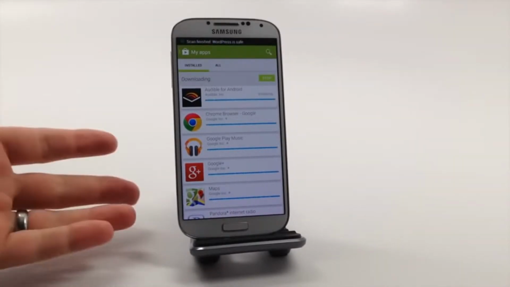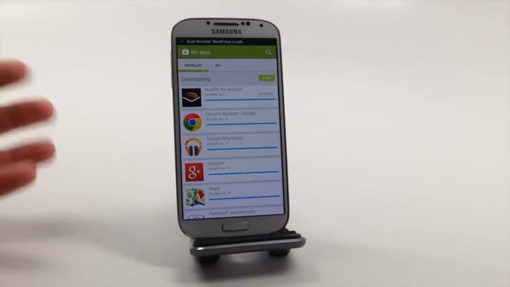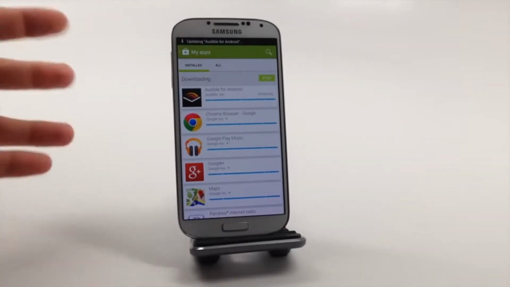So this is a quick way to get around that error without having to do a hard reset or something like that. That can take time and a lot of resetting up.